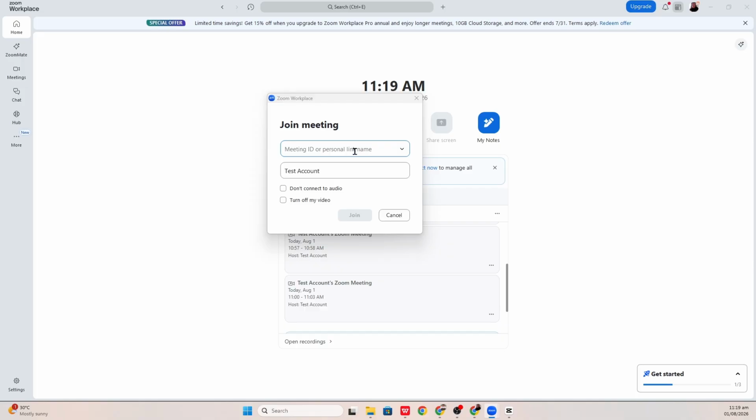If you were given a meeting ID, enter it into the field. If you were given a personal link name instead, enter that. If you've copied the information, simply paste it into the box. If you're entering it manually, take a moment to make sure everything is typed correctly. Check that there aren't any extra spaces before or after the text, and make sure the characters match exactly.